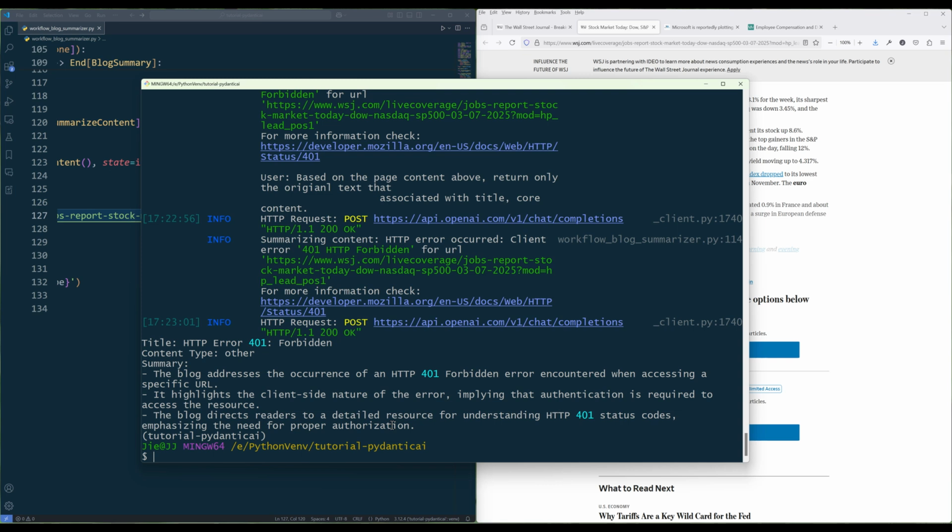But yeah. This is everything I'm going to cover in this blog Summarizer Agent Pydantic AI tutorial.